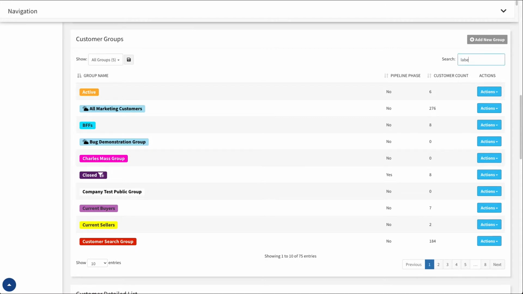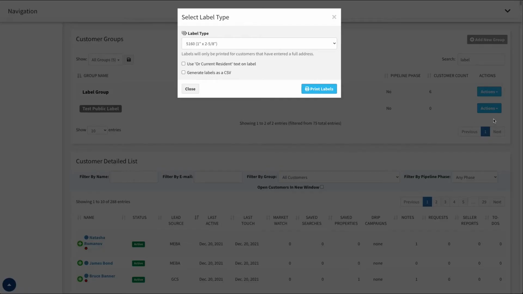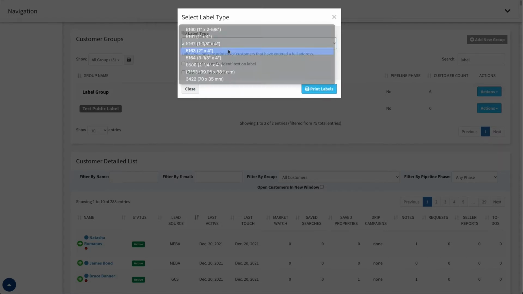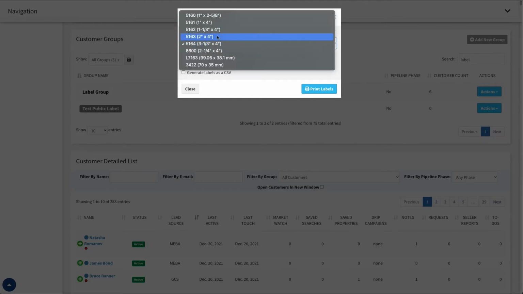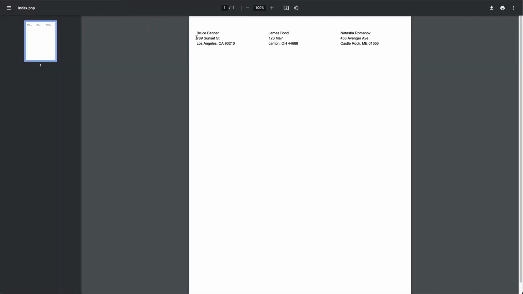So just so happens that I have a group set aside for this, so we'll find that group here. And there's my label group. So I'm going to go to Actions and then down to Labels. And now from here, I can choose my label type. So 5160 is the first one here, but you can see it gives you a little breakdown of the sizes of each of these. But you just go down the list, you pick the one you want, click Print Labels, and it will open a new browser tab with your labels laid out and ready for print.